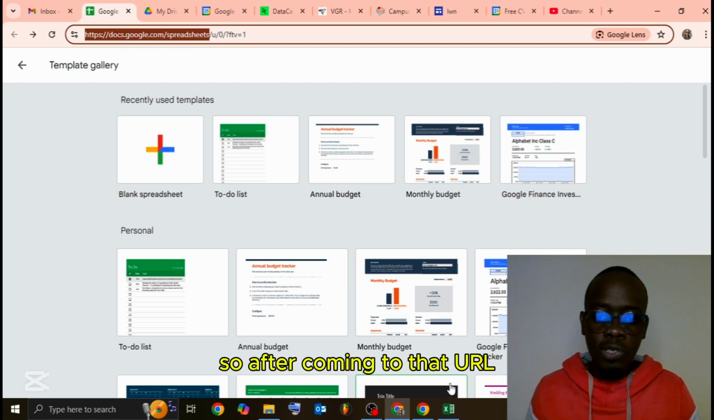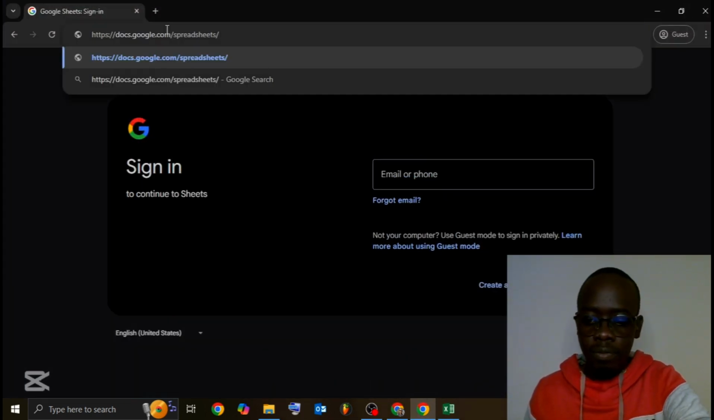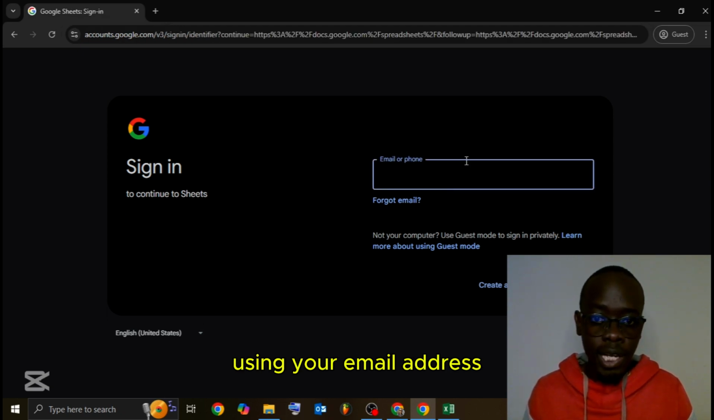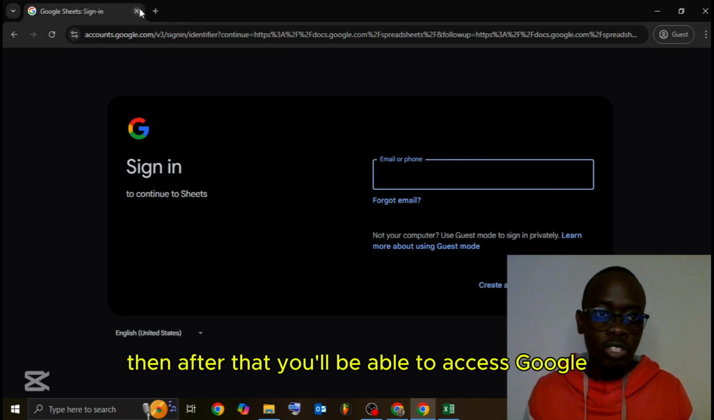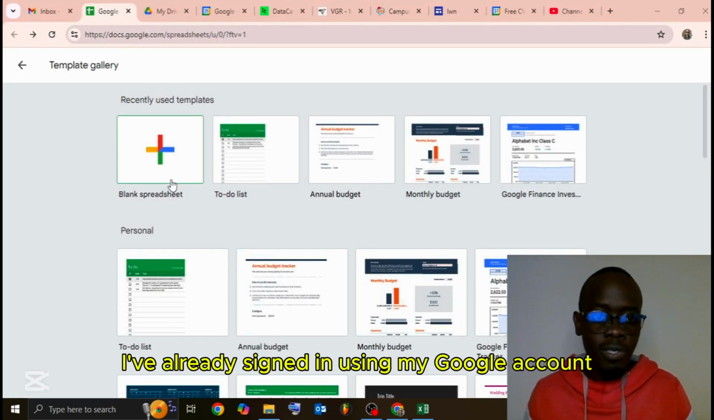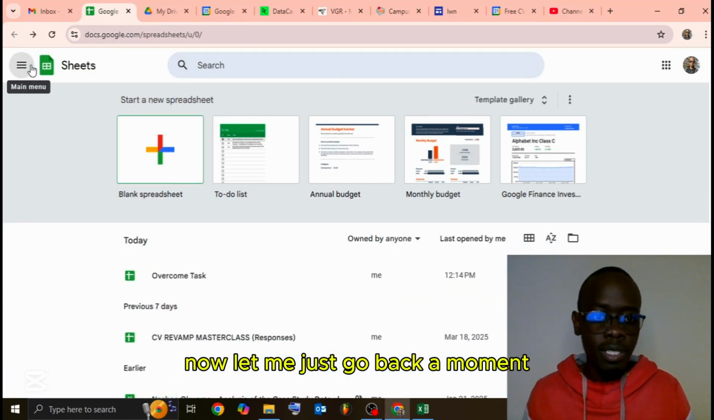docs.google.com/spreadsheets. After coming to that URL, you'll have to first sign in to your Google account using your email address. Then after that you'll be able to access Google Sheets. For me, I've already signed in using my Google account. Now let me just go back a moment.